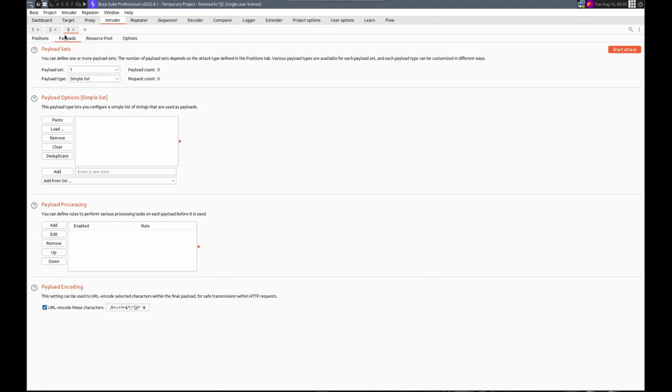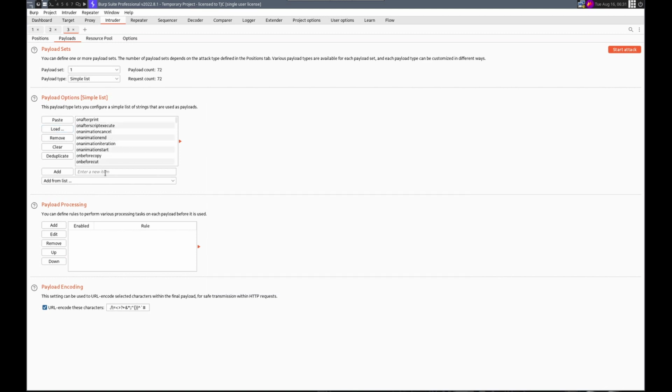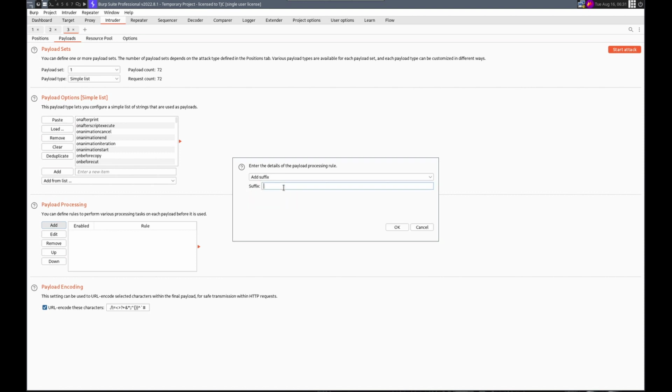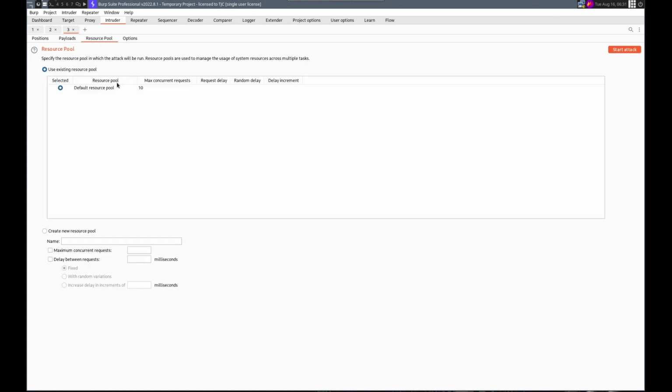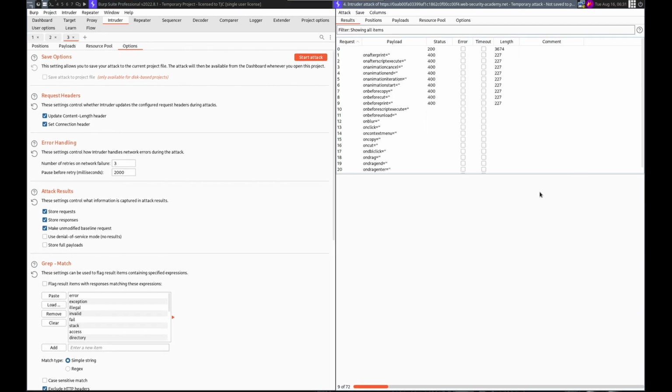Let's define our payloads. That's going to be a simple list. We'll load that from events. Okay. Payload processing. We want to add a suffix. Remember, I want to do equals and then leave it blank. But I think that will help us determine which ones are good. I don't need anything here and nothing here. Let's just start this and see how we do.